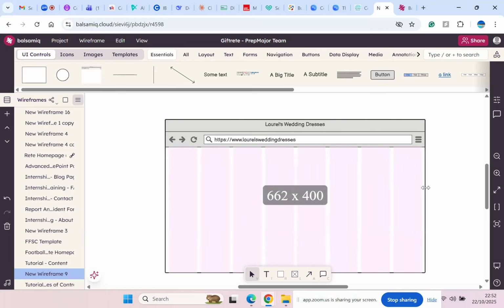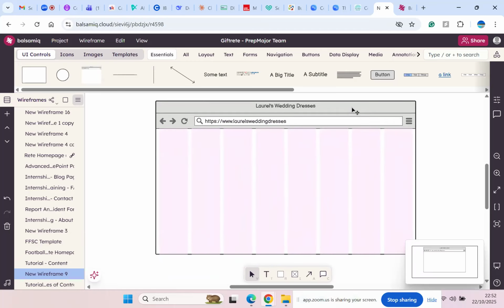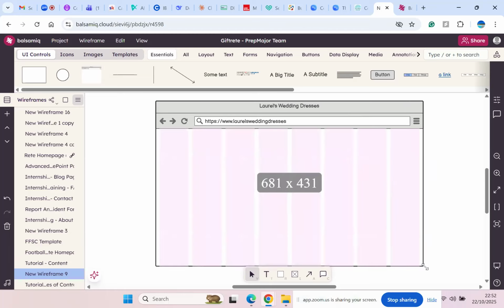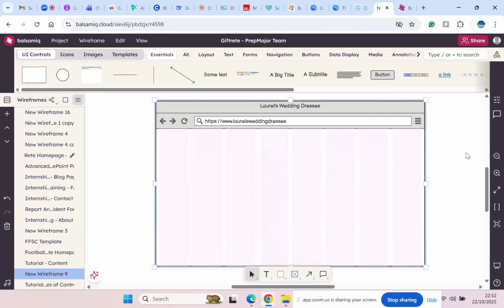So we want to create a login page for Laurel's wedding dresses. So what does a typical login page look like? Give me some features of, if you want to log into a website, Amazon, your bank, whatever it is, what's a typical login page look like? Anybody? Probably have the logo of the company.